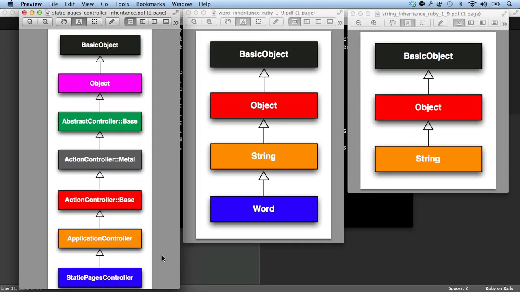We can visualize this hierarchy in this diagram. At the base we have static pages controller, and then we have a bunch of classes defined by Rails. So application controller, action controller base, action controller metal, abstract controller base, object, and then basic object. Now I should emphasize that you don't have to know about most of these things. The only thing I know about here is application controller. I know a little bit about action controller base. I know very little about anything else, in particular metal and abstract controller base.